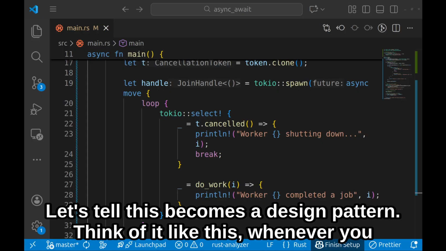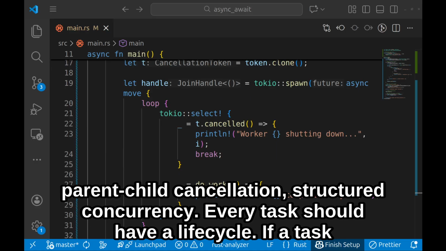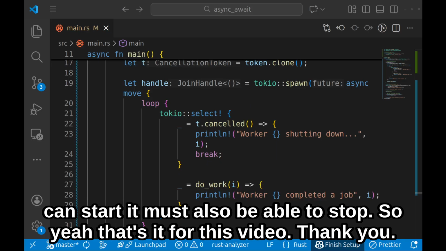At scale, this becomes a design pattern. Think of it like this: whenever you want to implement task cancellation, think in terms of task tracing, then parent-child cancellation, structured concurrency. Every task should have a life cycle. If a task can start, it must also be able to stop.